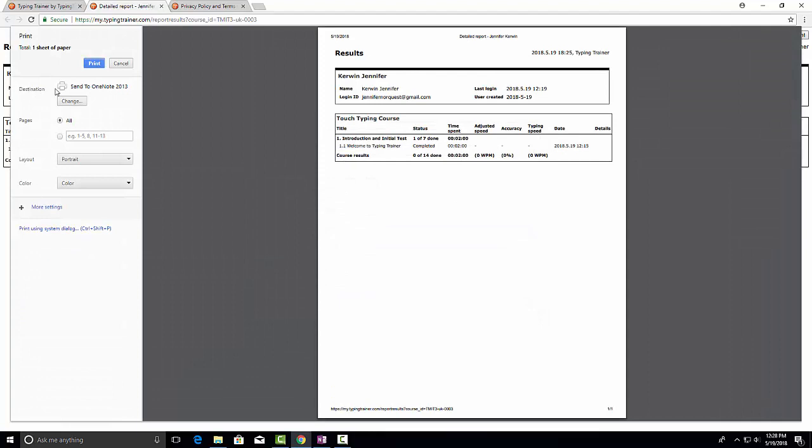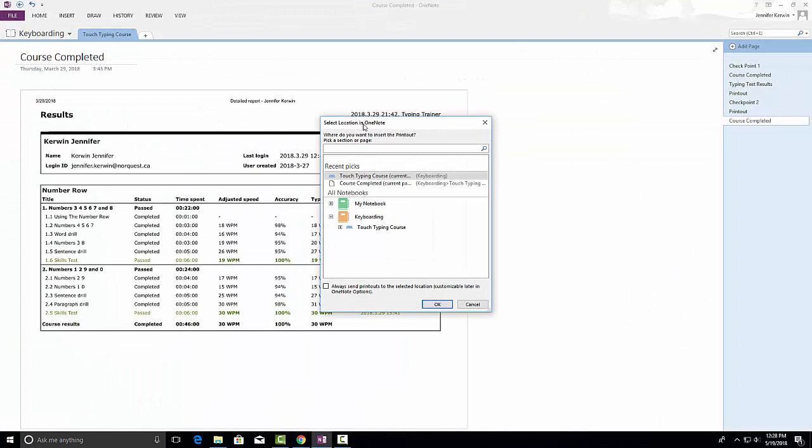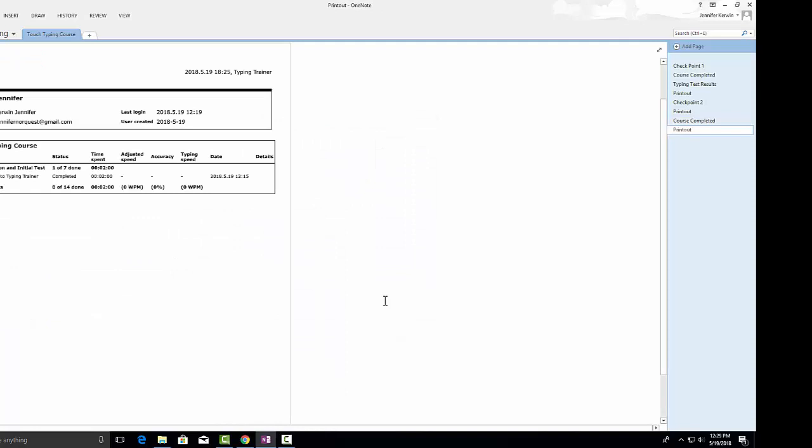Now that we have it being sent to the OneNote, we're going to click on print. And it's going to open up the dialog box for our OneNote, and we want to make sure that we send it to the right spot. If you don't see your keyboarding notebook here, just hit cancel, open up your notebook, and then hit print. Because I want it to be a new page, I'm just going to click on my section called Touch Typing Course, and I'm going to hit OK.